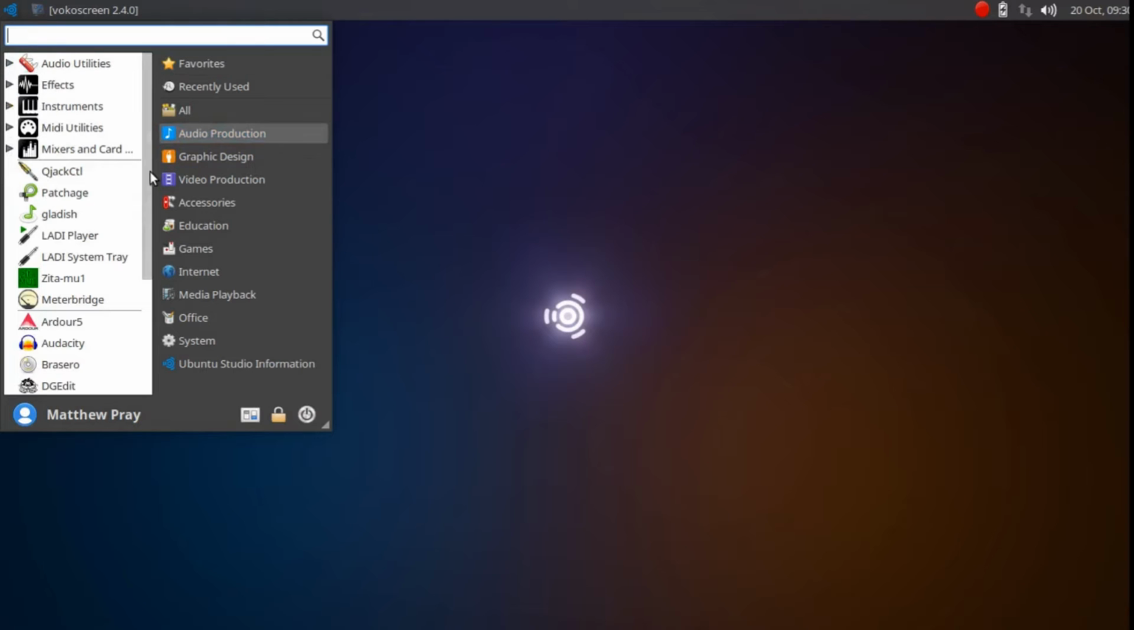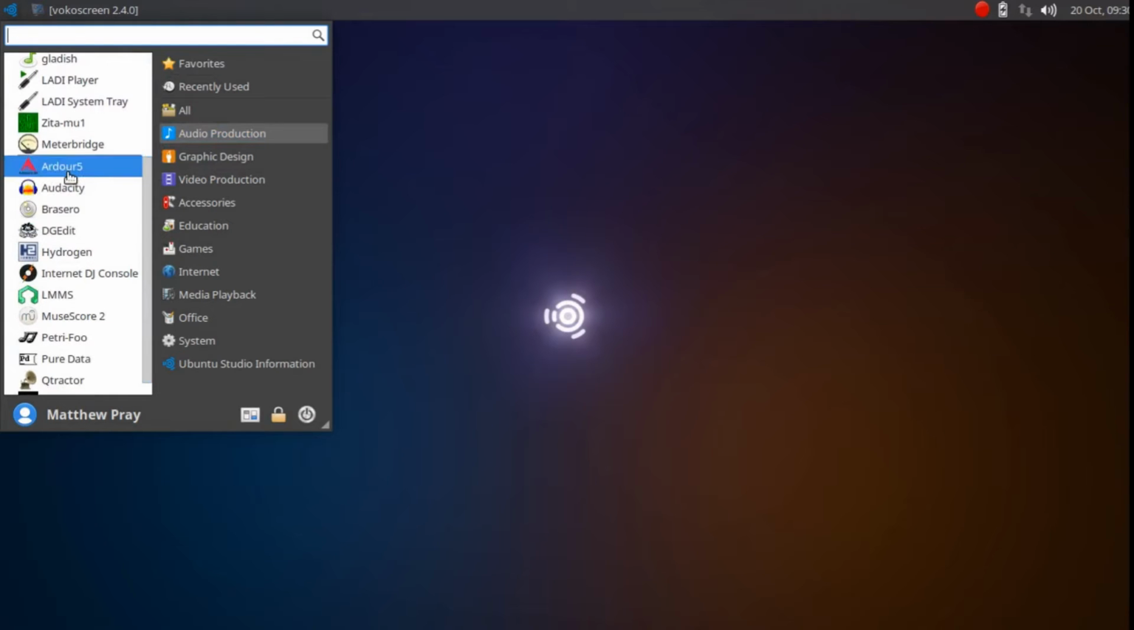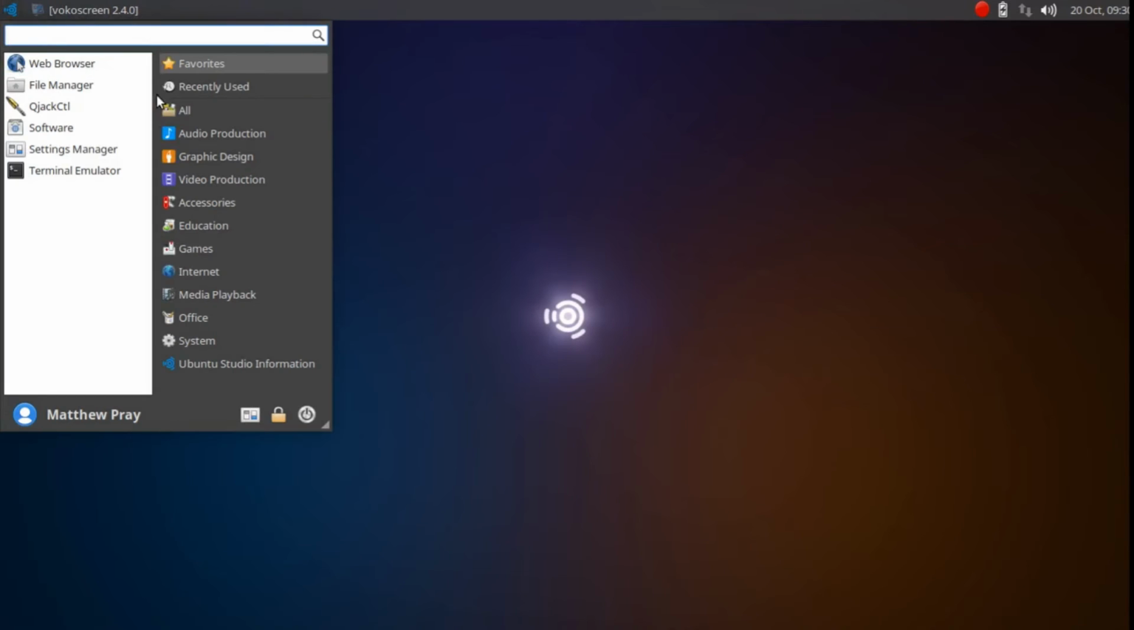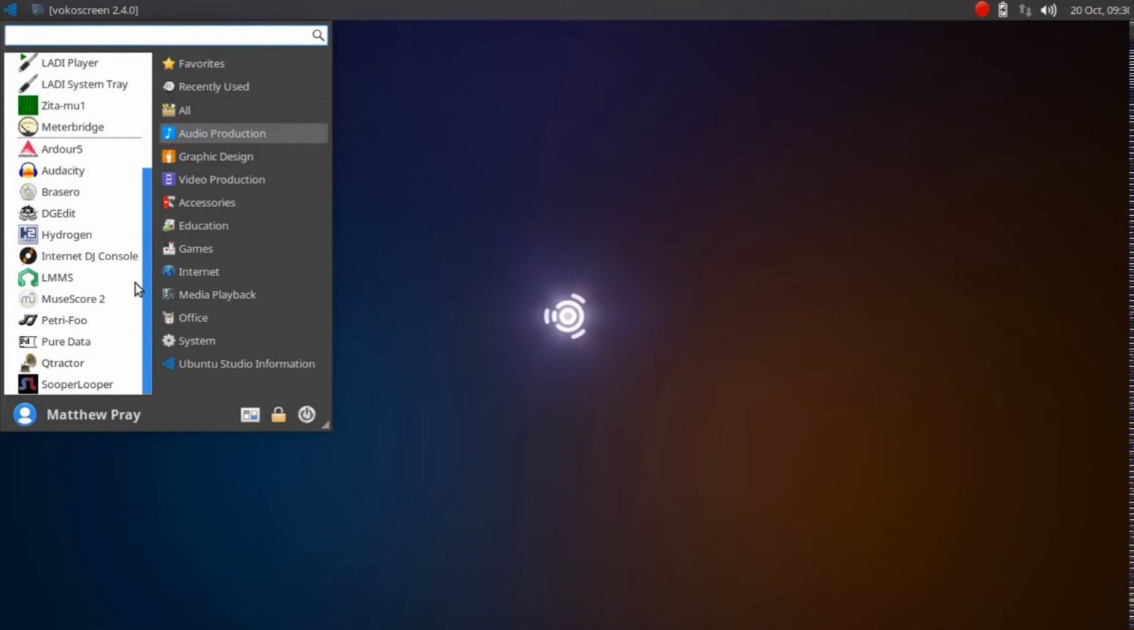So it has a lot of really powerful tools that are available for you to use, such as Ardour, which is a really powerful audio recording program. And Audacity is also another well-known recording program as well. I use both of those tools every single week. You have other tools, Internet DJ Console, you have QTractor, and Ubuntu Studio is great if you're not familiar with some of these software and you are able to just try them out for absolutely free.